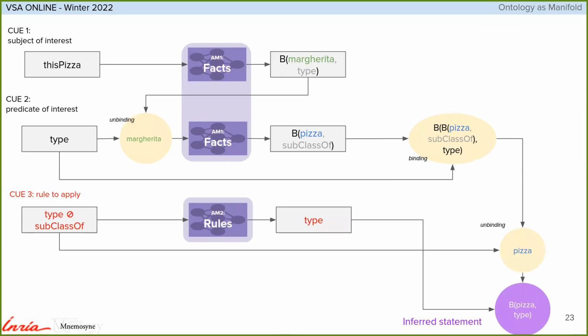And finally, we have a third Q, which is the rule to apply. So you can think of this as question answering. In that case, the question is about the type of this pizza. And for the rule to apply, we could actually look up all the possible rules that are stored in the associative memory, and we will find the rule that is relevant to be applied so that we can infer what we wanted to infer. So the rule to apply is the binding of the new operator, I don't really have a name for it, between type and subclass of.